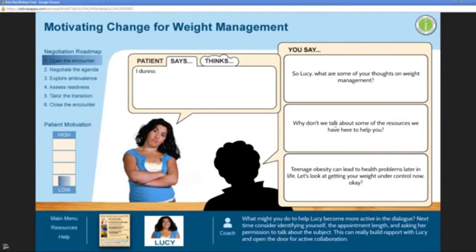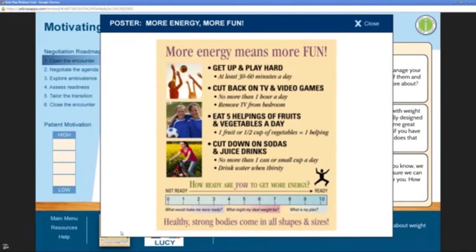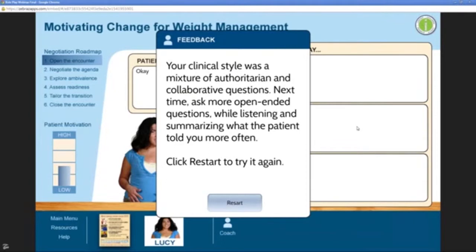All right, so I will take another choice. Now she's silent, and the coach is telling us we missed an opportunity to find out the patient's thoughts, and we'll write that down as a note. I don't want to make that mistake again. We have many programs here, so we have a chart, a poster that you can show her and say, do you have any questions about any of these?